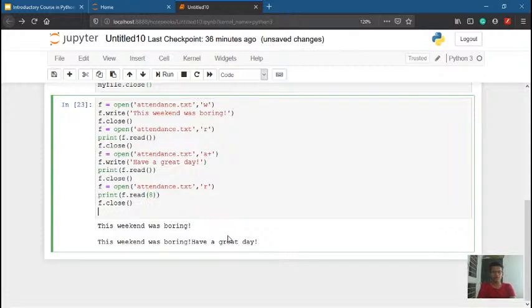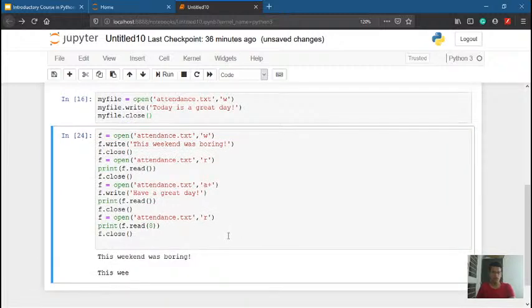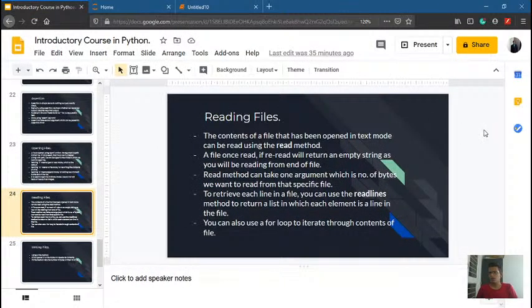Let me run this code for you. Okay, so as I said, if we want to read n number of bytes, then we can just mention it over here, and in this way we can read the contents of this file. So basically these are the 8 bytes that we read, as we mentioned, we had to read 8 bytes.